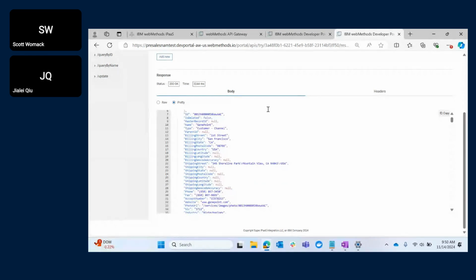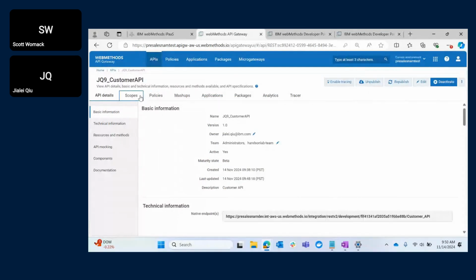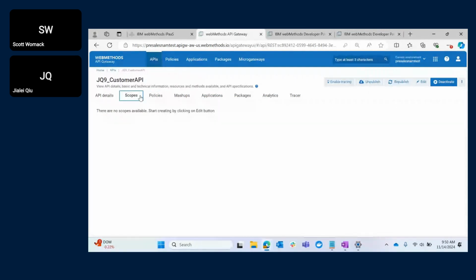So we're going to go back to the API gateway to apply more policies. This one is we're going to add some scopes.